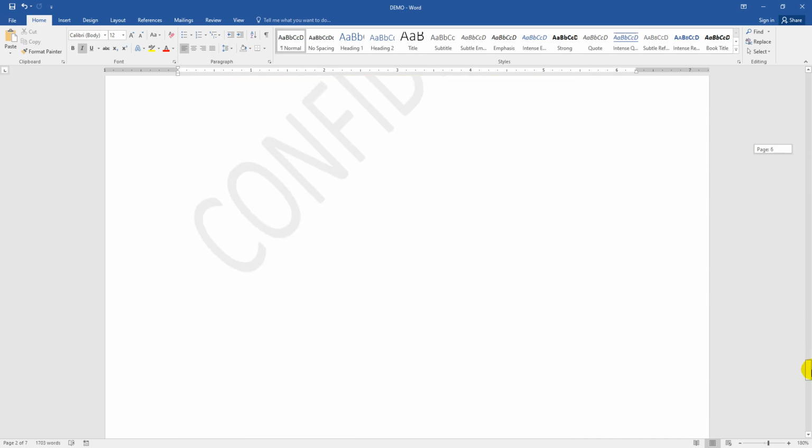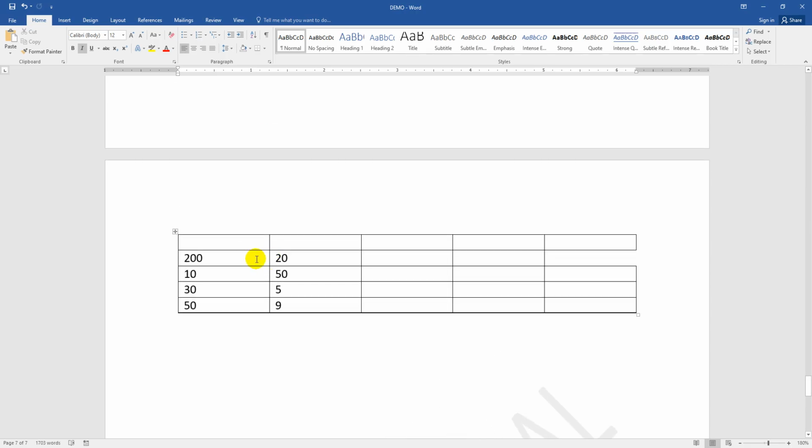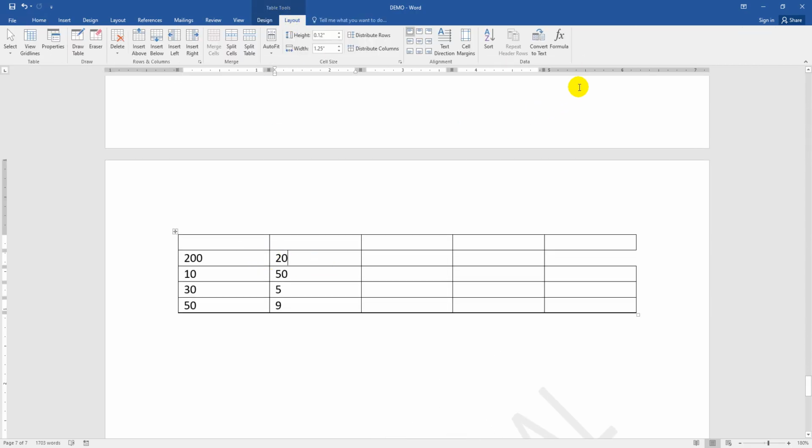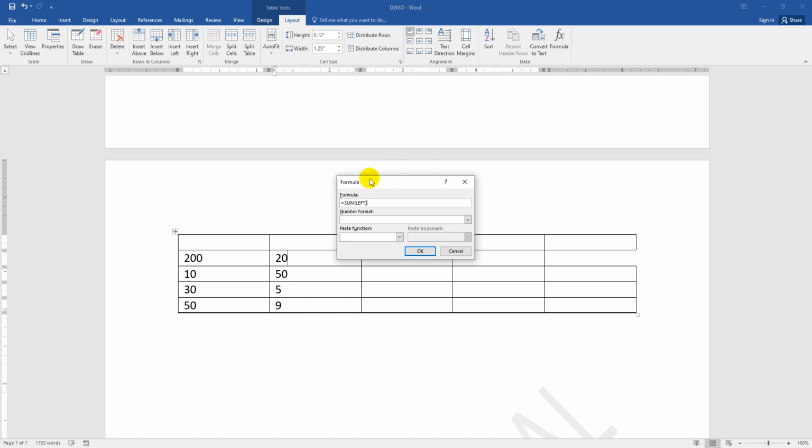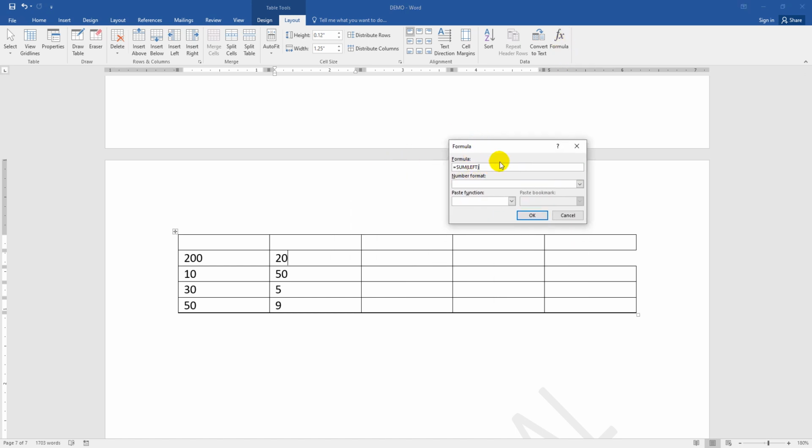We can see here many pages. Now I go to the table and we can see here a table. Now I click inside the table and go to the layout menu. Then we can see here a formula. Now I click this, then find the subtraction formula, but the subtraction is not available here.